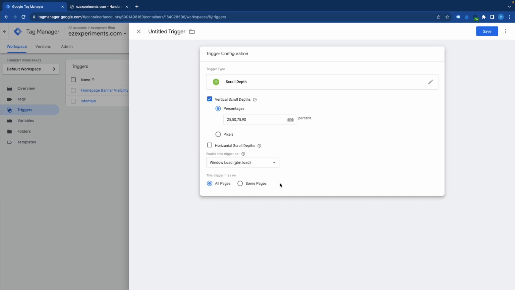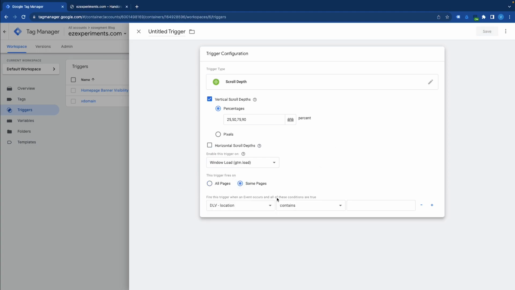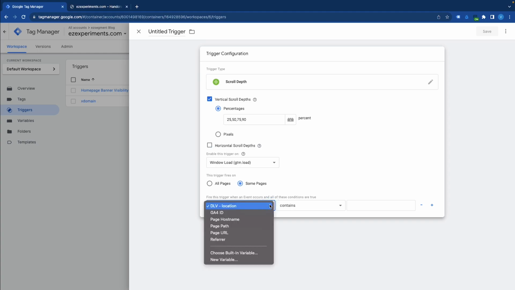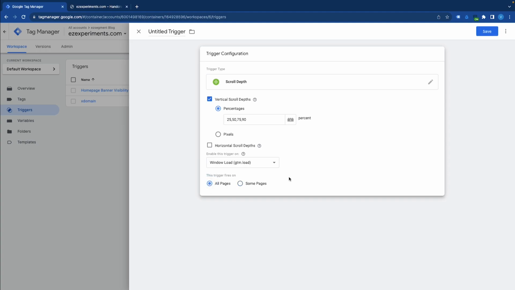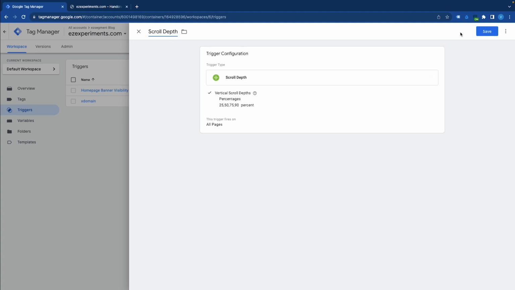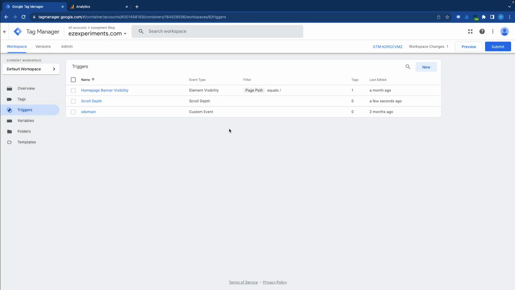As in any other trigger, you can also set specific condition when this trigger will fire. For example, limit this to a specific page or specific data where condition, etc. I will not add any conditions. Give your trigger a name and save it. Now we will create a Google Analytics tag that will use that trigger to send an event.